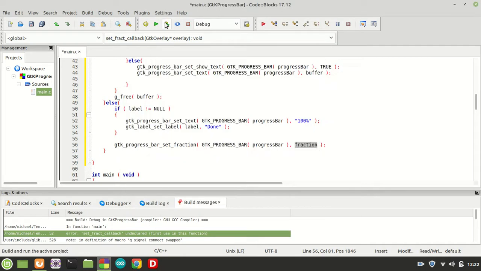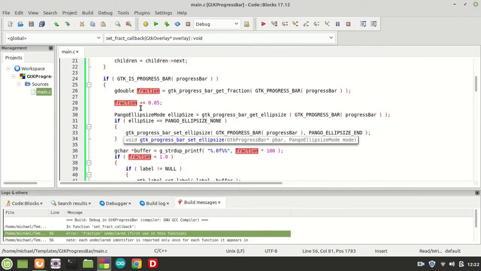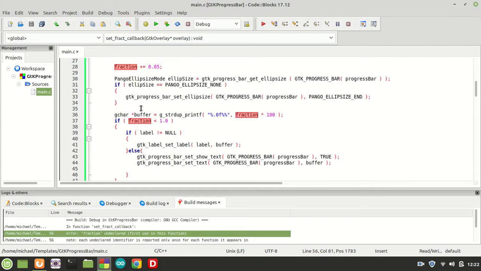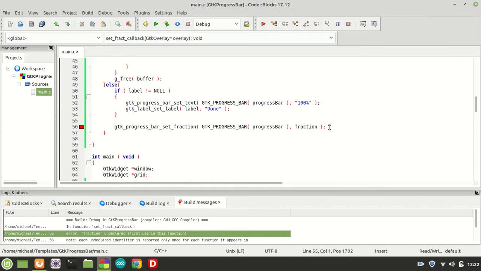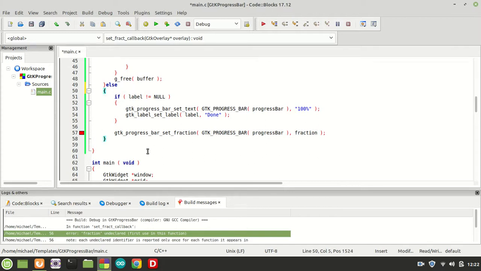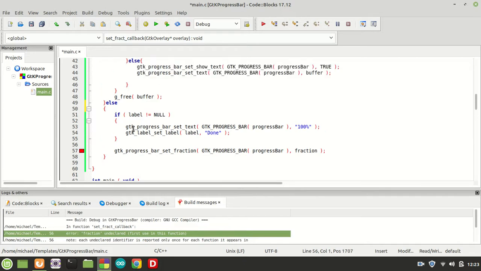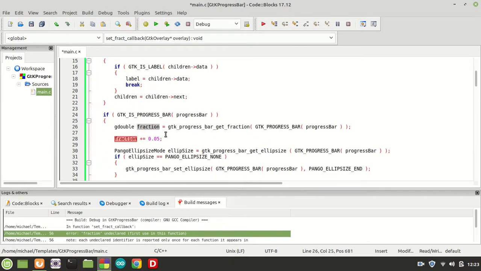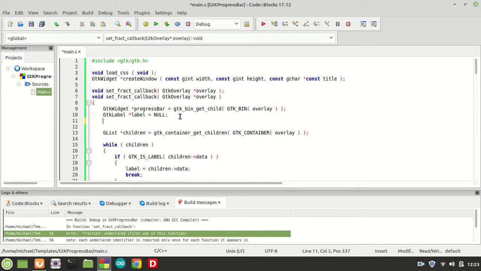I forgot to compile it and run it, which looks like fraction, which means I called it, oh yes, my mistake, because of not indenting the code, it looks like I called it in the wrong place, because we declare it in this if statement. You know what, I'm going to change this one, fraction, and I'm going to call it right here.